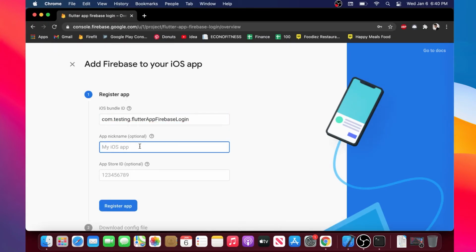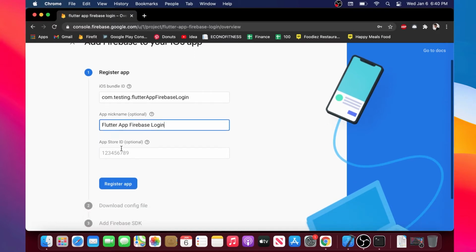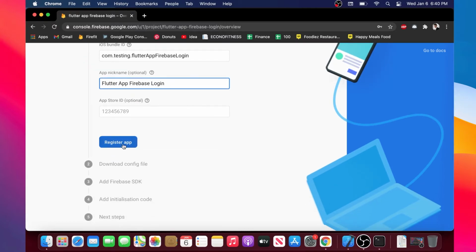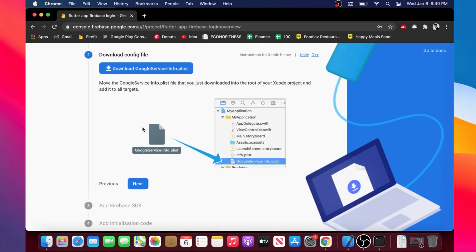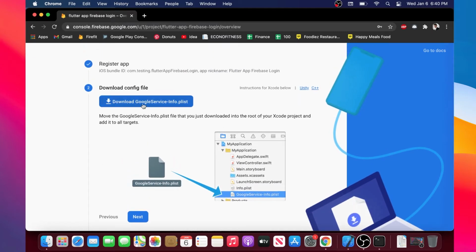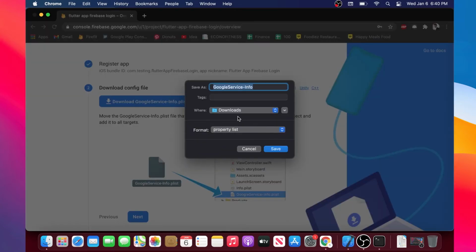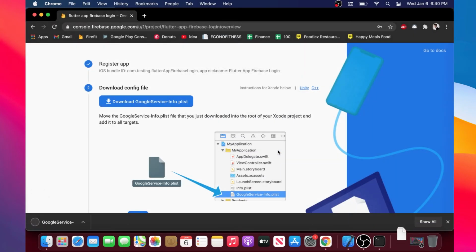Then the app nickname. We will add the same name, so Flutter app Firebase login. Okay. On the next step, the app ID, it's optional, so we don't do it. So we click on next step, and then we will need to download the GoogleService-Info.plist. We click on it. Then this will download the file, and I will download it inside my download folder. Perfect. Then I can save it.